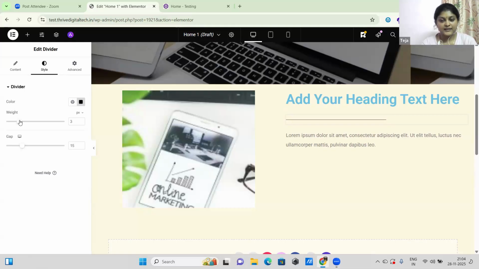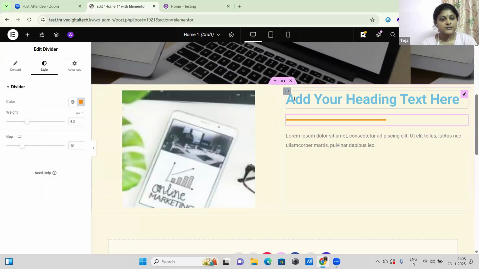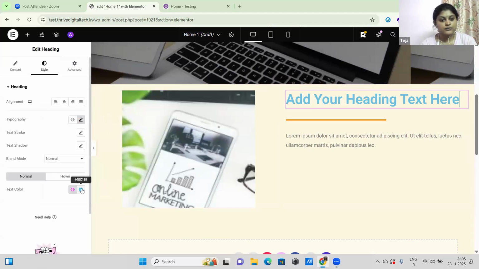Okay, and then change the color. I'm changing the color to something like orange or red. And then I'm changing the color of the heading to black.